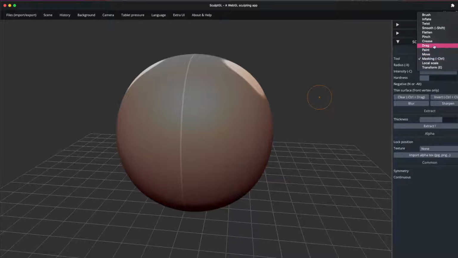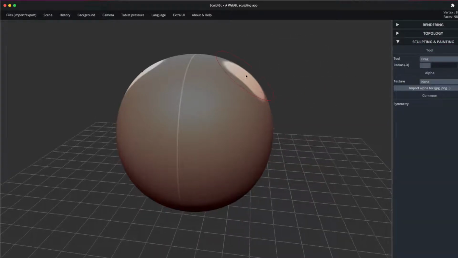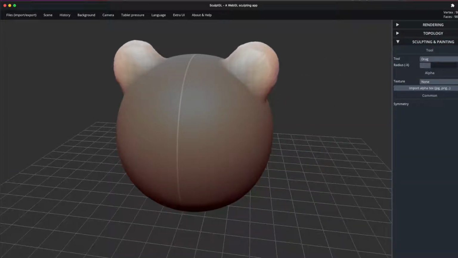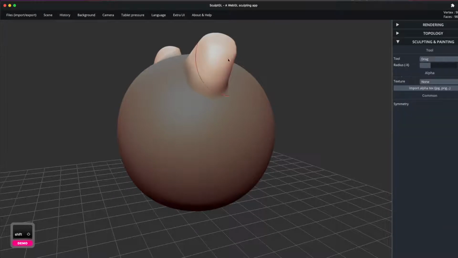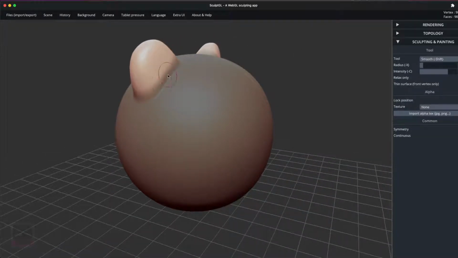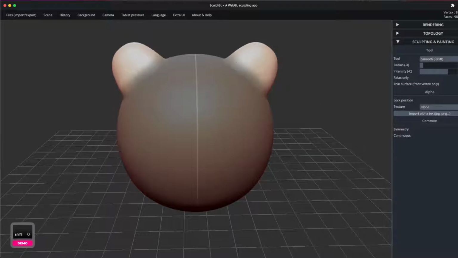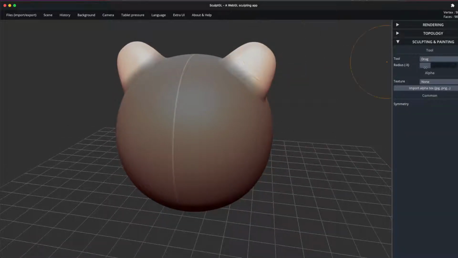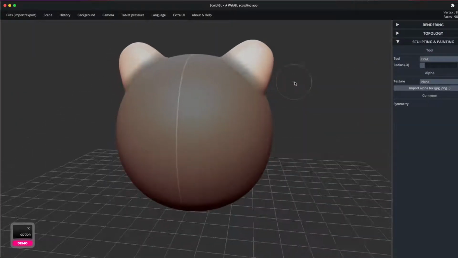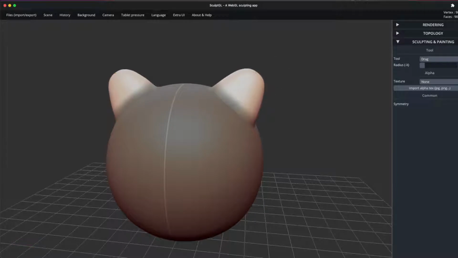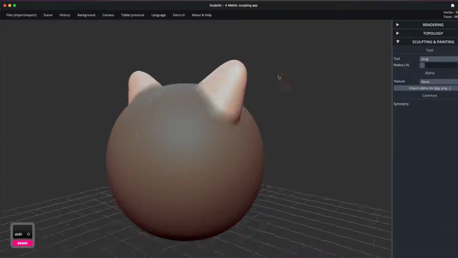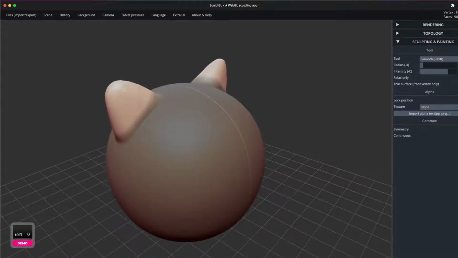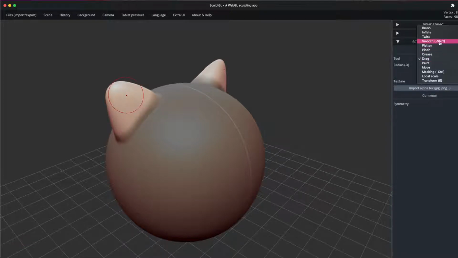Choose drag, then click here and drag, then hold shift to smoothen out uneven things. There you go, you're smoothing it out. Again, make it a lower radius to make the brush size smaller, then pan and drag. I think that's enough. Then we can smoothen again by holding shift, or clicking here and looking for smooth.